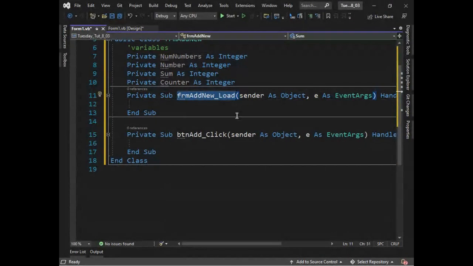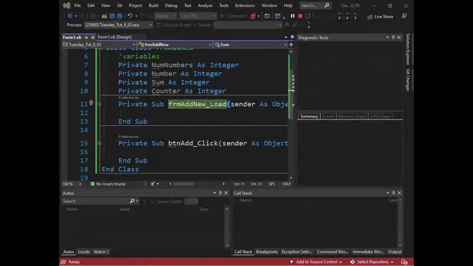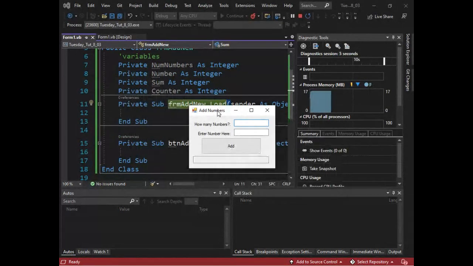So what about this one? FRM add new underscore load. Yes. It's going to be the code that will run as soon as the form loads. Talking about form loads is when you click on this start button and this appears. This is basically the form loading. Good.